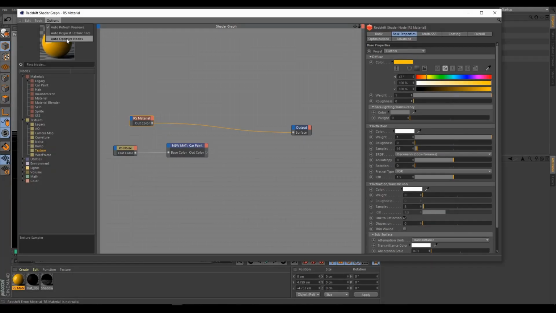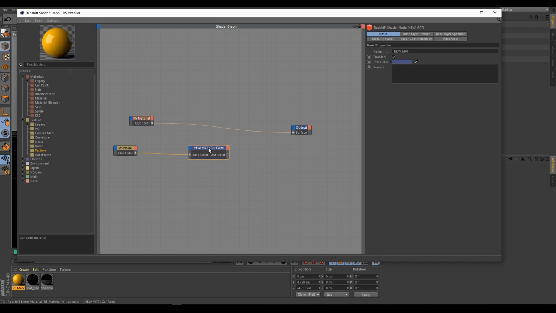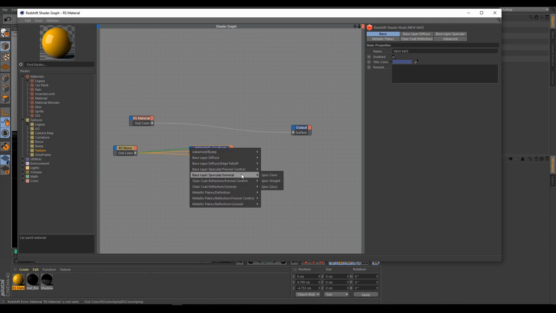Next option is Auto Optimize Nodes. Let's make random connections. First random connection, second random connection. And now if I delete a connection between nodes, you can see that it's optimized and closes unused connections. Now let's disable Auto Optimize. Again, three random connections. One more random connection.